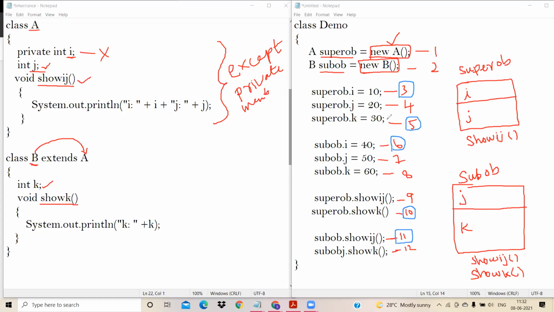Now let us do that. Suppose I write super OB dot I. Someone, I believe Rahul, has said that it is invalid. Is it correct, student? Super OB dot I is invalid? Yes, that's very good, your answer is correct. Super OB dot I is invalid. You may say, sir, super OB dot I can be accessed.